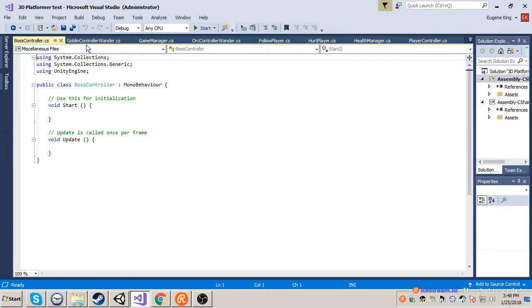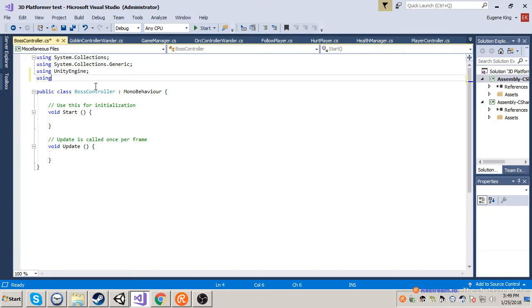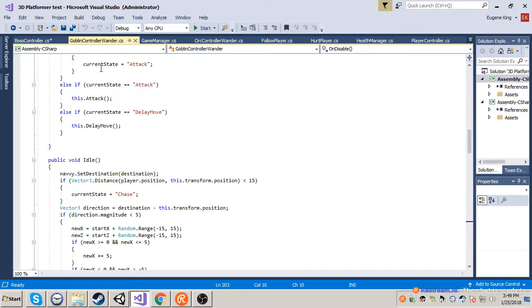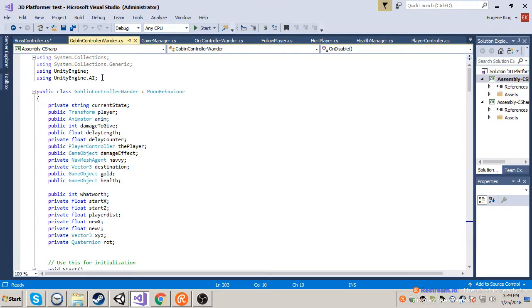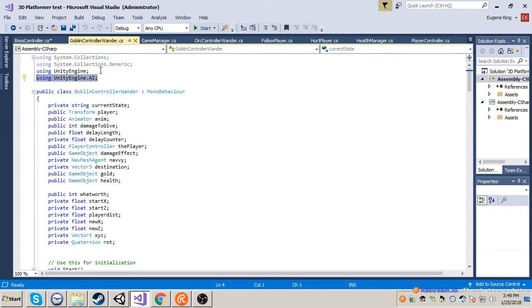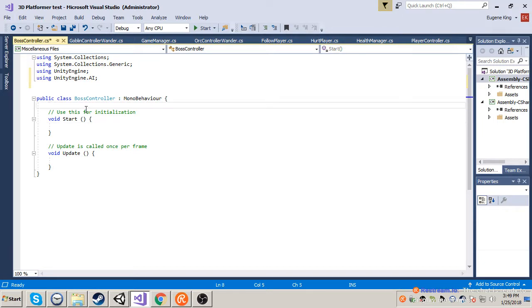What I'm going to end up doing here is going and stealing some stuff from the other stuff. But one thing I know we need to do is using Unity engine AI. Okay, yeah, no, usually it comes up and gives you tooltips on what to do. Okay, there's a few things we need to do here. We need to set some variables.